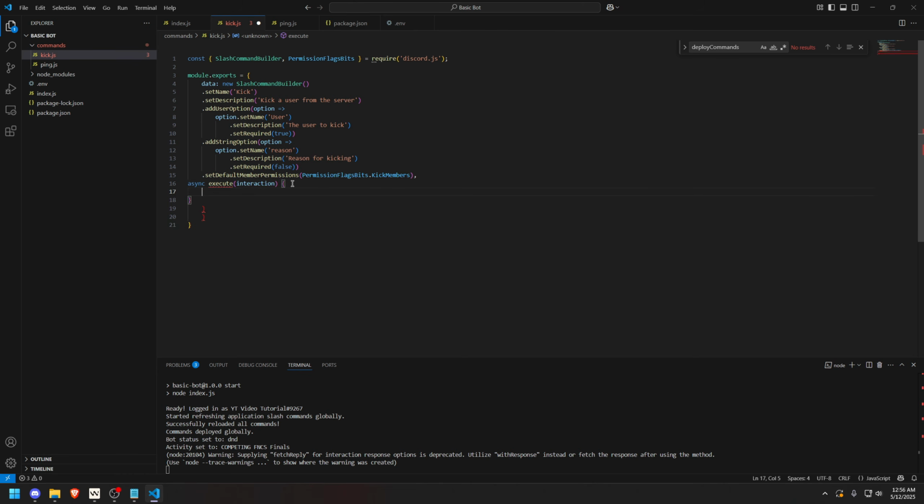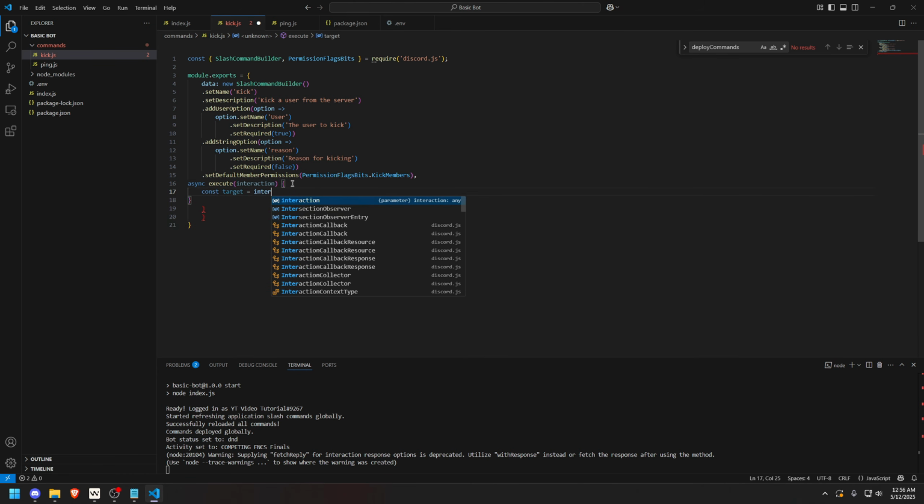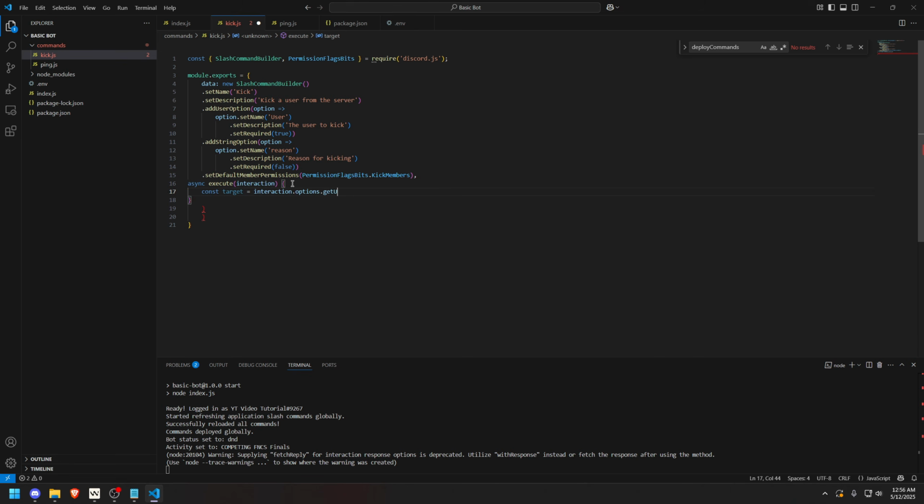So the interaction again, and then const target is equal to interaction.options.get user, and then target, whatever you named it. For me, the user was user, just like so. And I believe I'm correct when saying that you can't set the name to a capital, so make sure you do lowercase your option names there.